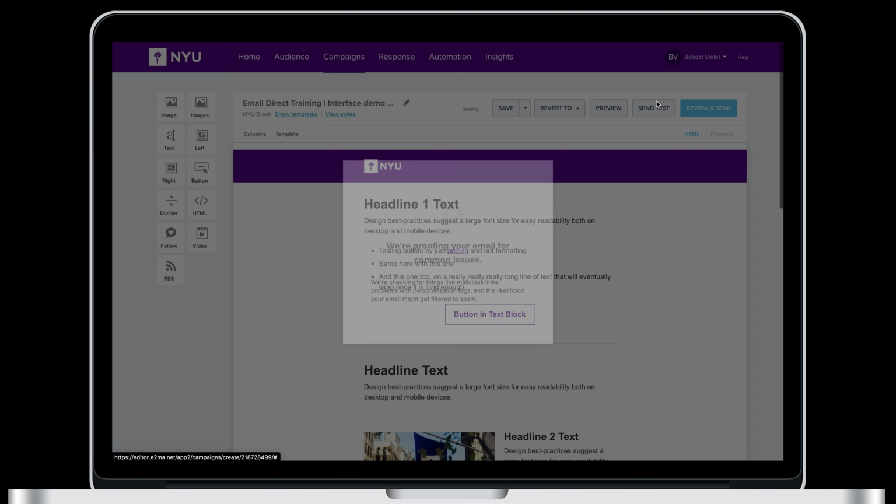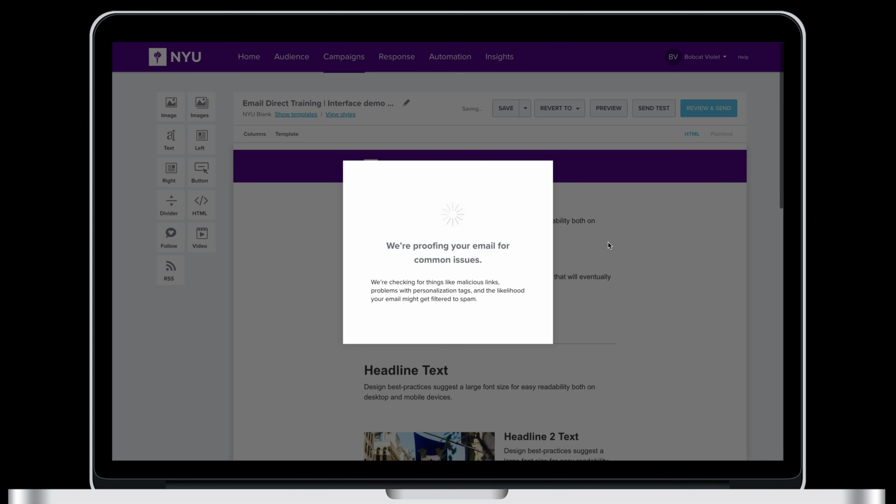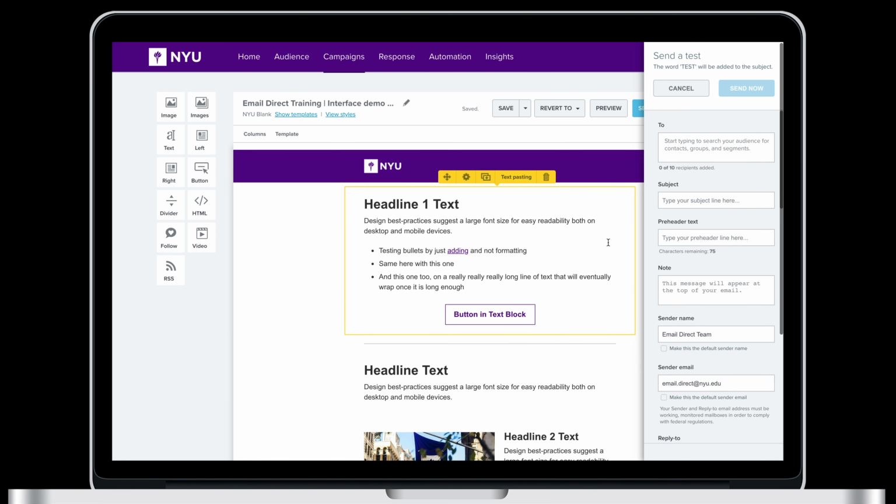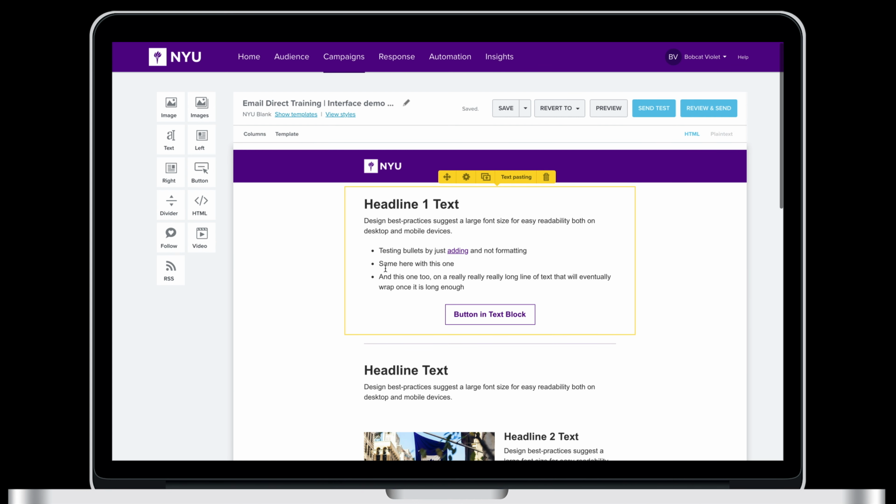You'll also have the option to send test messages to other people in your team. So even people that don't have access to Email Direct, you can send them a preview of your message and even add a note. Now again, I'm not going to go into the details of actually sending a message, but I did just want you to get a nice preview of the interface.